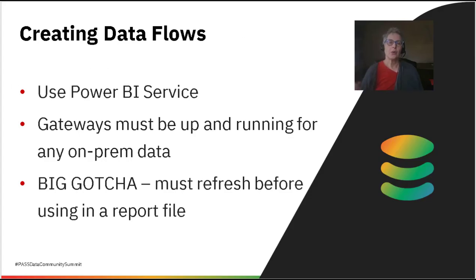So let's review. When you create data flows, you're going to be doing that using the Power Query editor online on the Power BI service. Before you're going to be able to create your data flow, you're going to have gateways access established for any on-prem data. You're also going to have valid credentials for any data source. Once you get your data flow created, the big gotcha is you're going to have to refresh it before you can use it in a report.